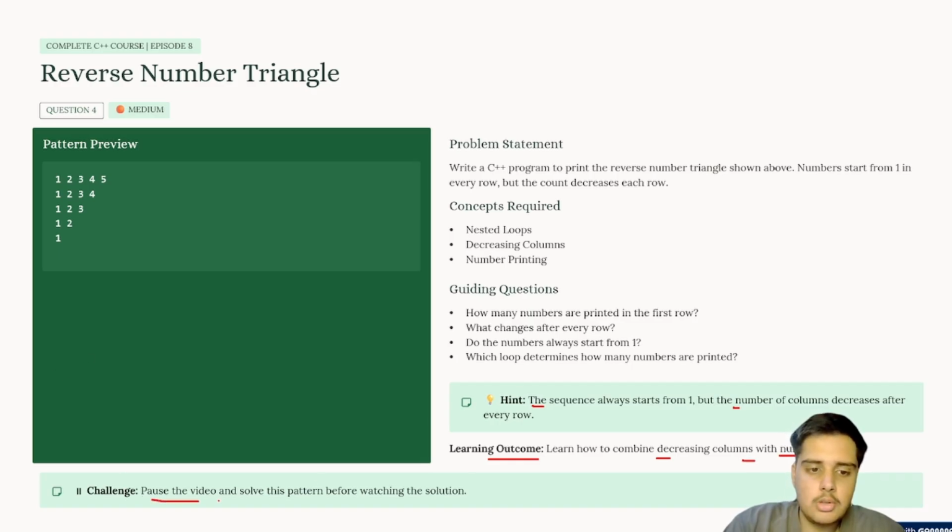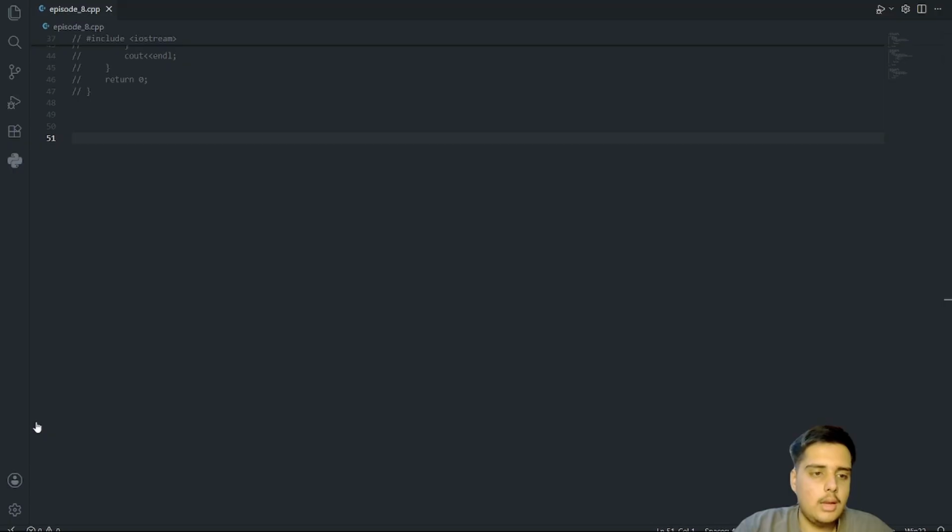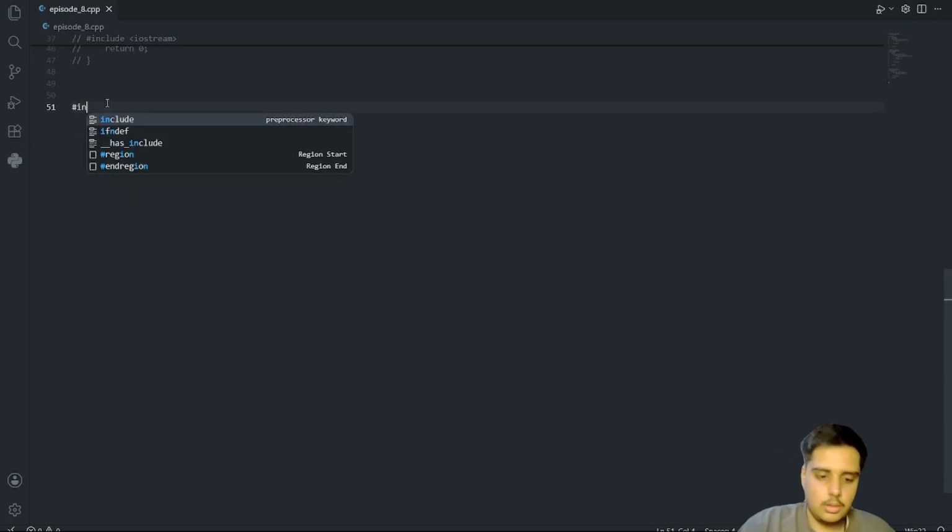The challenge to you is to pause the video and solve this pattern before watching the solution. So I hope you have tried this. If not, you still have time, you can try it. And now I am going to my VS Code screen, and now we will do this question thoroughly.